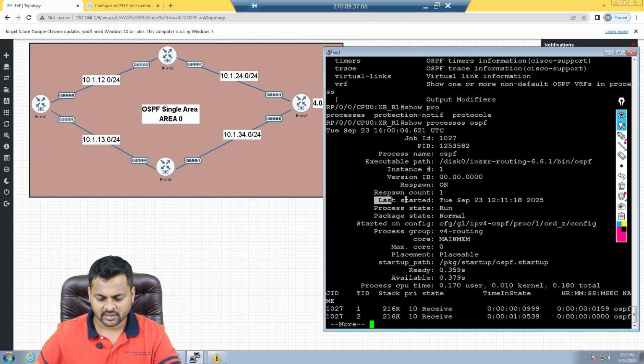This process was started on the 23rd of September, and the timing is this one. So if I restart my process, then what happens? The restart time will come over here, and the PID will also change over here.